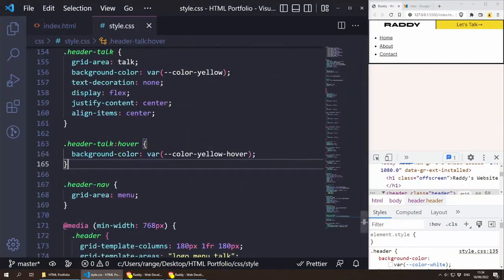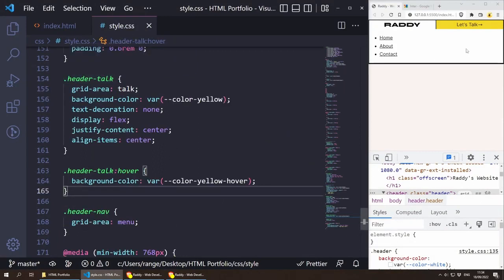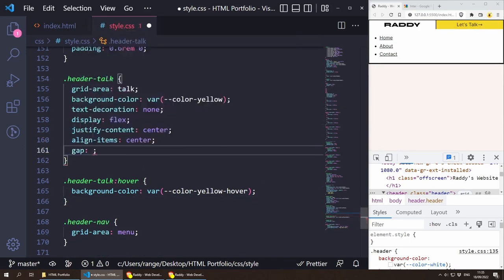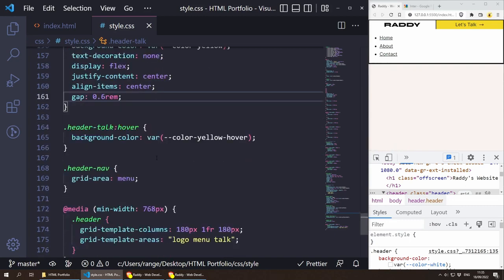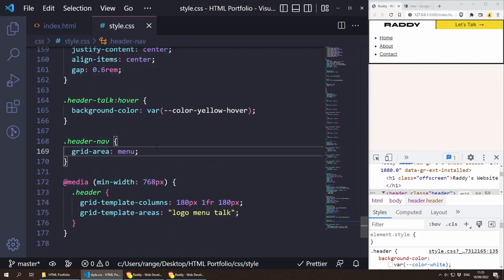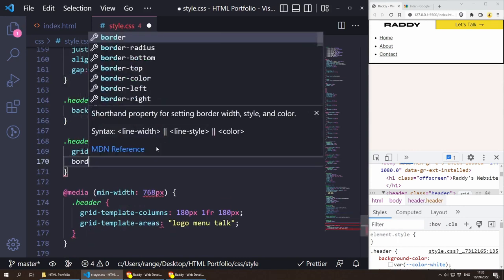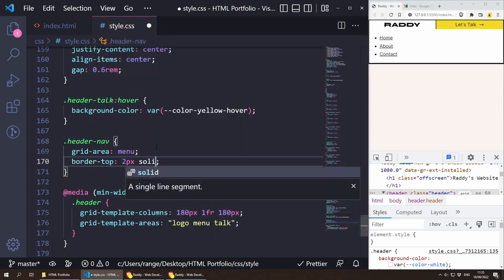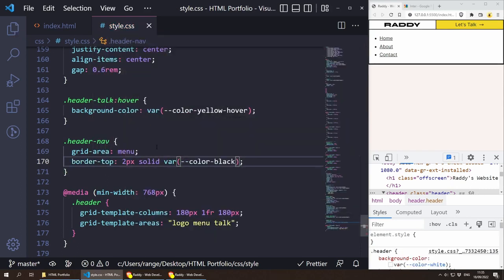If we go back to style.css, on the header talk, I also want to add a little bit of space between the icon and the Let's Talk. And to do this, we can use gap. And then this gap is going to be of 0.6 rem, and this is going to push it a little bit. The last thing that we need to focus on is the actual menu in here. And for the menu, let's go to header nav here, and we can give it a border of top 2 pixels, solid variable black, just so we have this nice border. And I'm going to remove it later on.